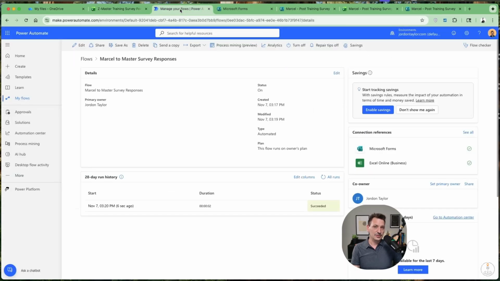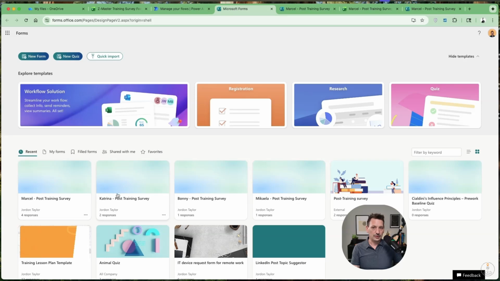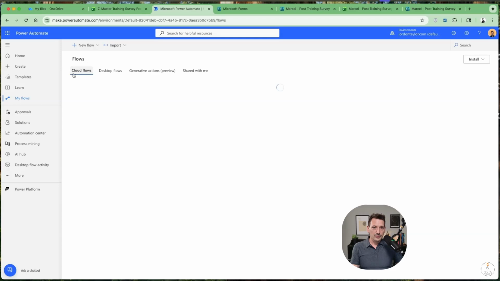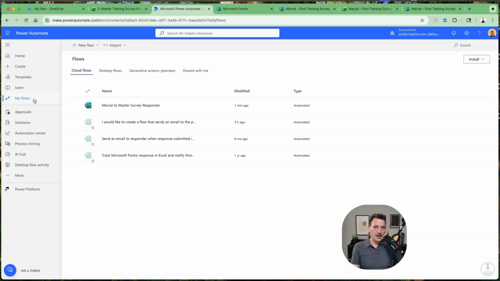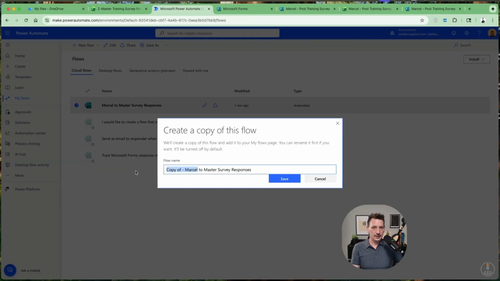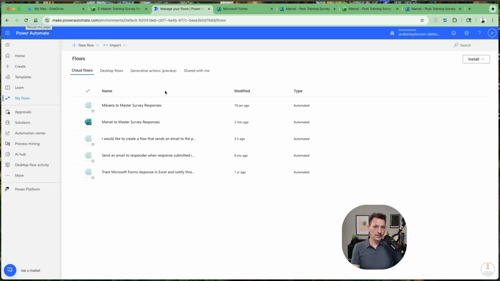The next thing to do then is to duplicate it so that we can have it go for Katrina, Bonnie, and Michaela. Now to do that, we go back to our flows. You can also get there by clicking this My Flows button. And we actually want to click Save As. And we'll just change that to Michaela. We'll hit save, give it a quick refresh, and there it is.